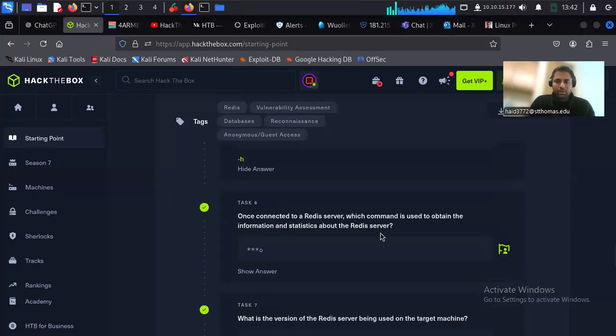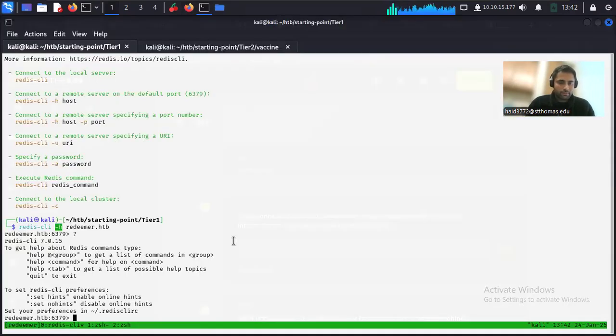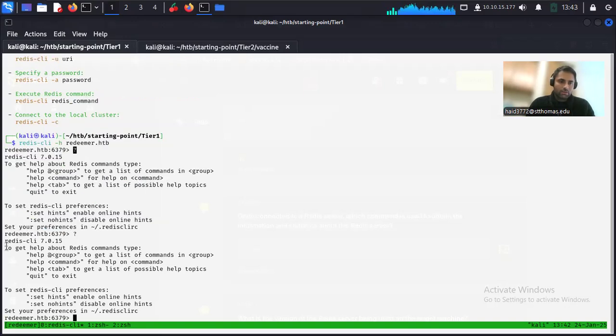Once connected to the Redis CLI, which command is used to obtain the information and statistics about the server? Once we type the question mark, it gives us some kind of help. You can type help @ group command, then tab. We're going to go with tab because we don't know any command or group here. So help @ tab, and it says generic, strings, list. It gives us multiple options.